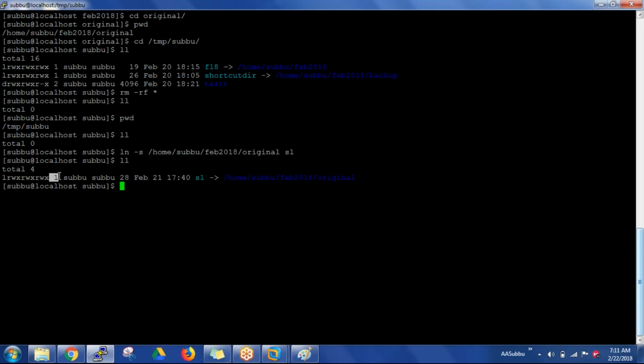And this is actually the count of the number of hard links. And this is the owner, and this is the group, and this is the size, and this is month, date, time, hours, minutes, and name of the file.